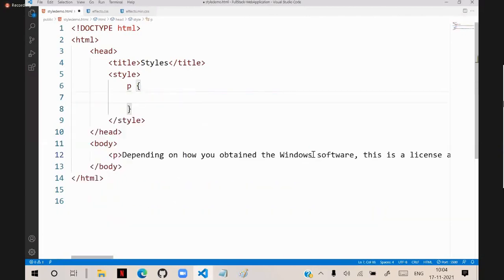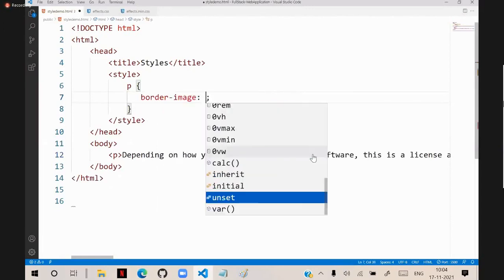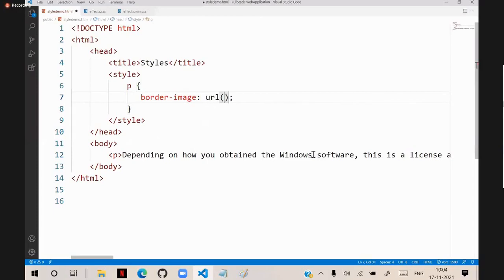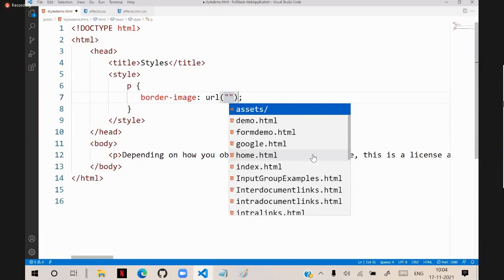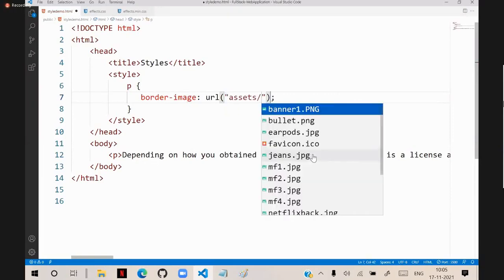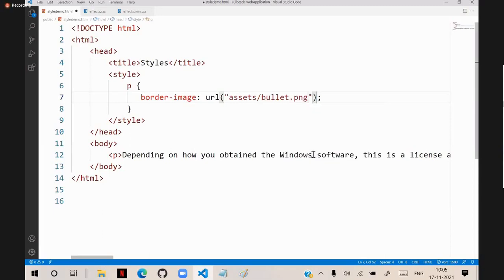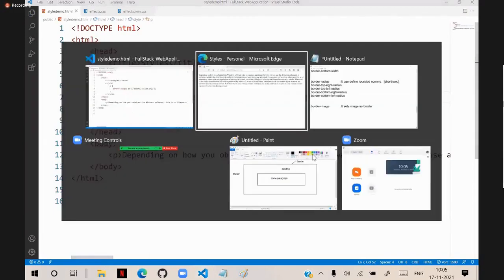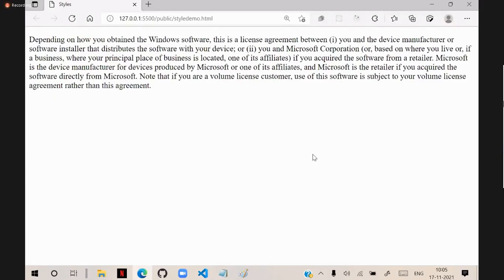Actually, we have an option, border-image. We have an image. Image uses URL. Border image URL. Image URL, we can use the path from assets. Suppose I have a bullet.png. Bullet is a small image I am having as PNG. That is border. But you can see it's not working. That's what I said. That means the combinations, the effects and options that we apply are very important.